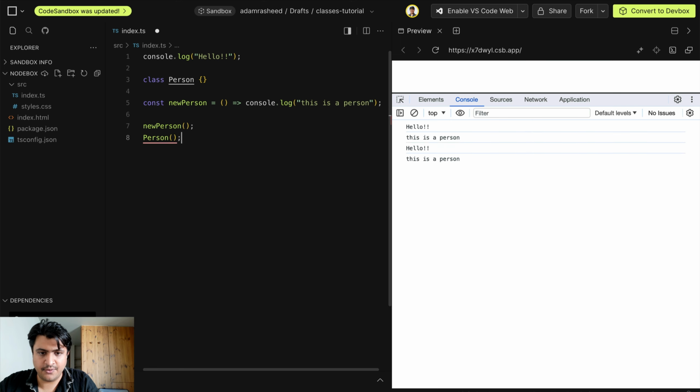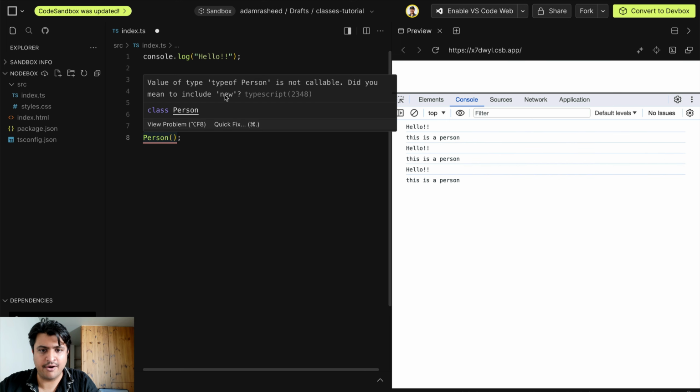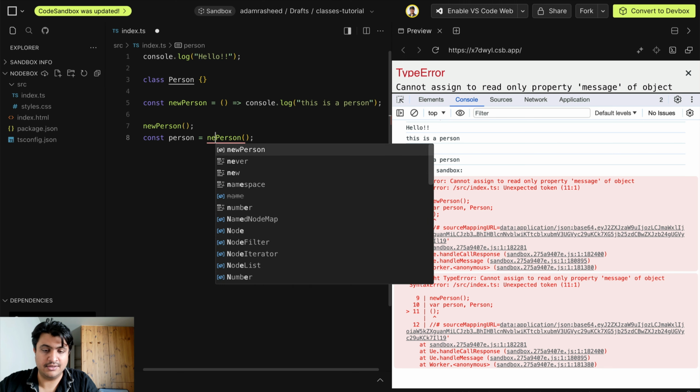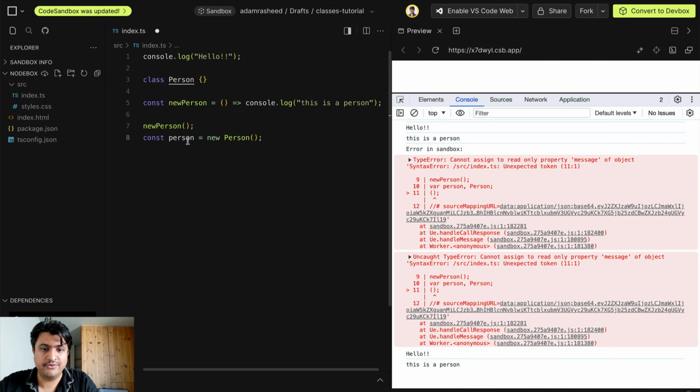And you'll see that here we are getting a red line with an error. It's saying it's not callable. And it's actually giving us a hint on how to call this correctly. So first we need to instantiate this person. And we just need to call this person and type in new. And we've created a new instance of a person.